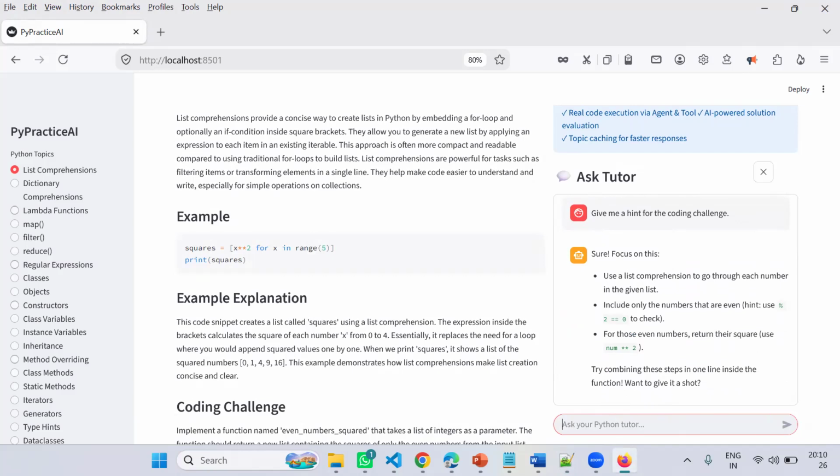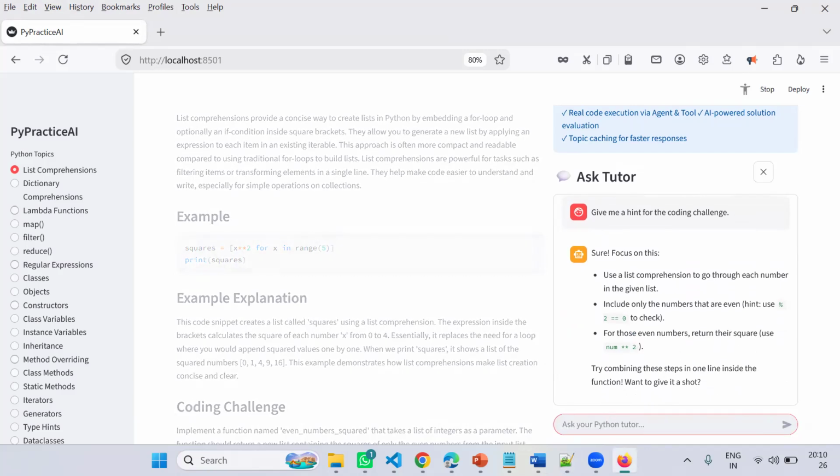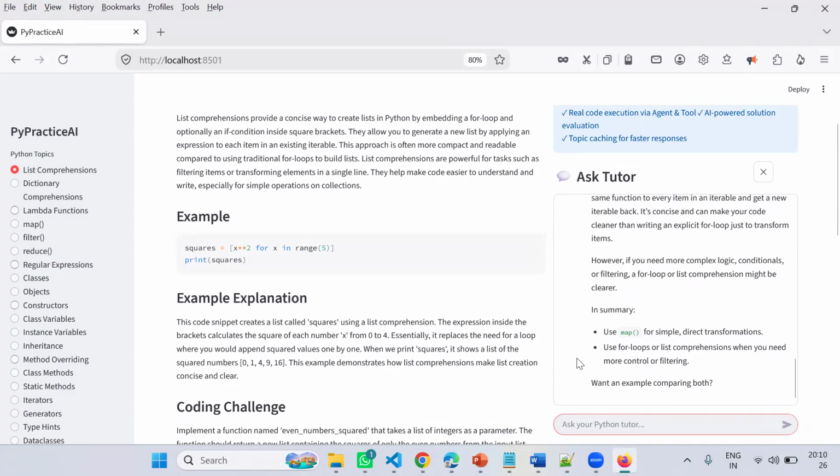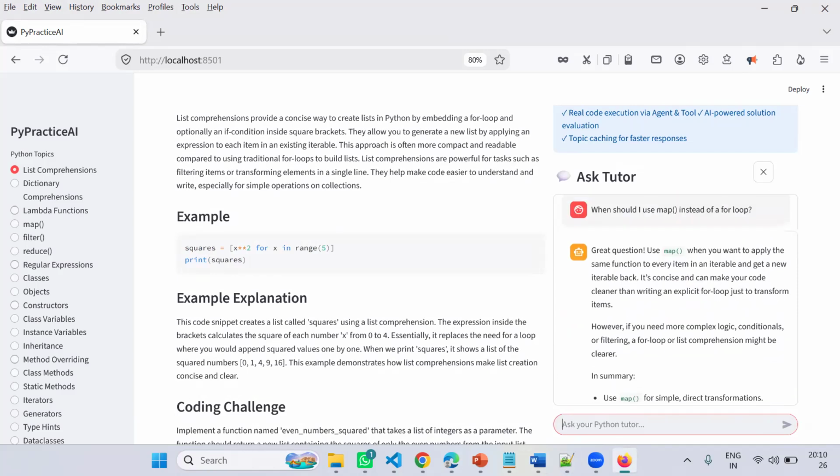Okay. The tutor can also answer general Python questions. For example, when should I use map instead of for loop? Okay. And here it is. We have the answer. So as the conversation grows, we use Summarization Middleware to automatically summarize older messages. This keeps the conversation efficient while reducing the amount of context sent to the LLM.